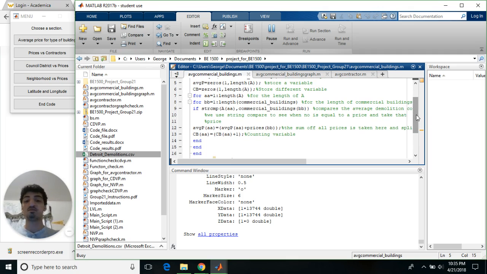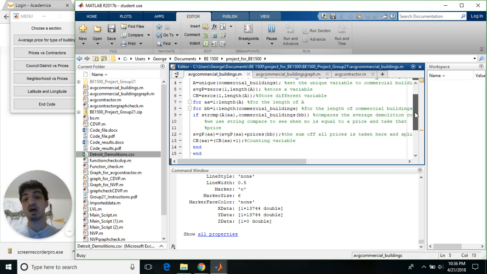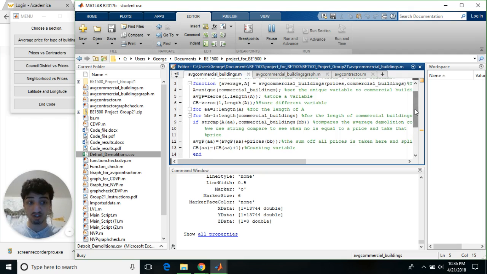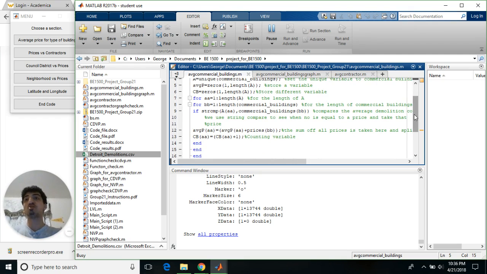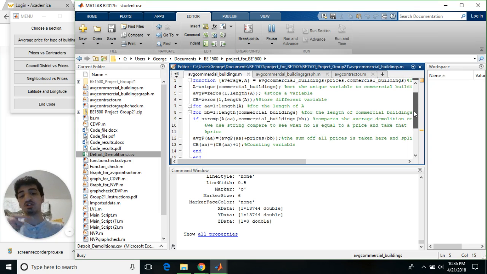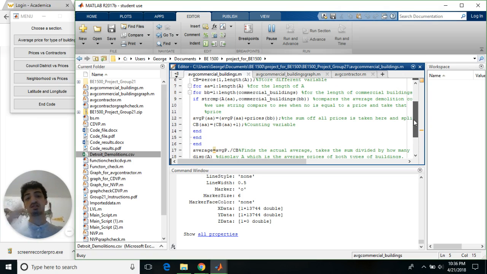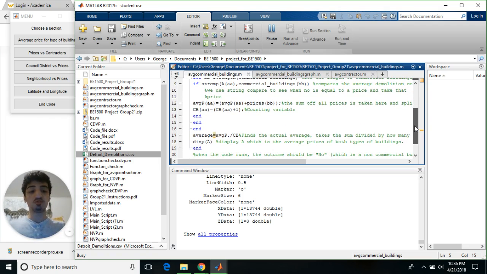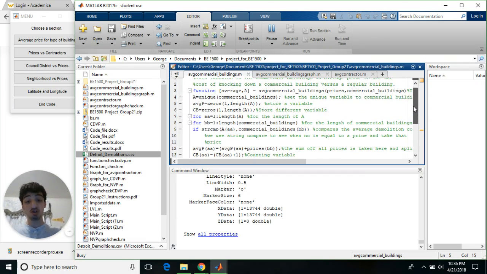And then we have a nested for loop here. The nested for loop says that for the length of A, the unique variable, so just yes or no, and then it goes to the next one. For the length of commercial buildings, all the commercial buildings in the data set, we're going to string compare. If the unique character equals yes in the commercial buildings data set, we take the price of that yes and continuously add it, so the sum of it. And CBAA, right here, is the counting variable. Each time that yes is chosen, we add 1.